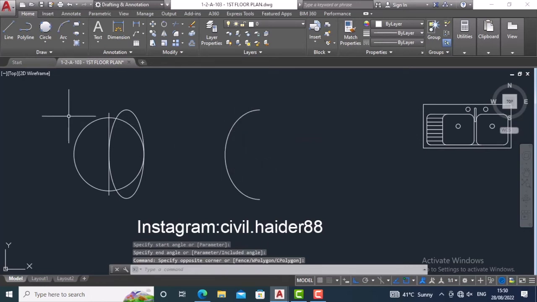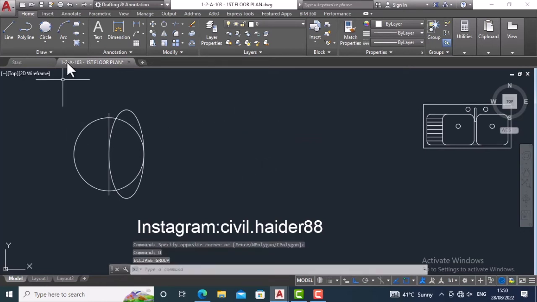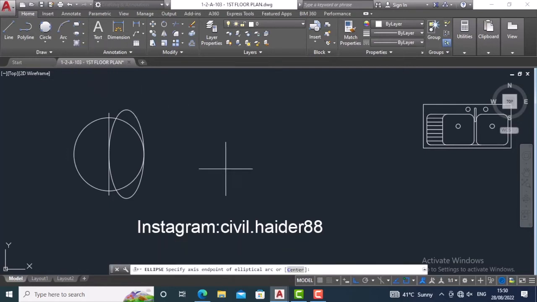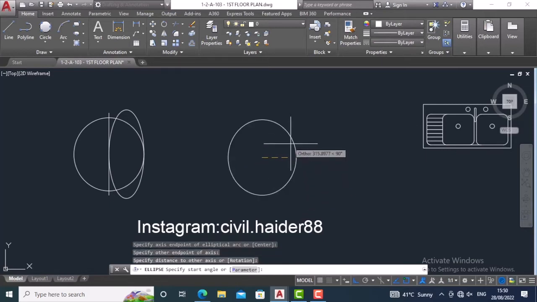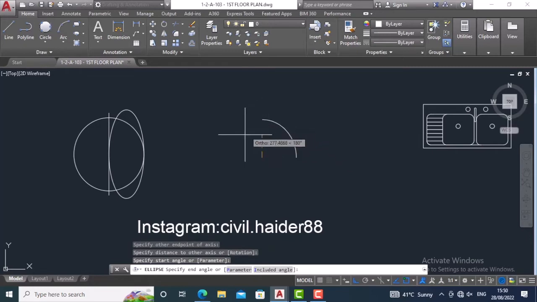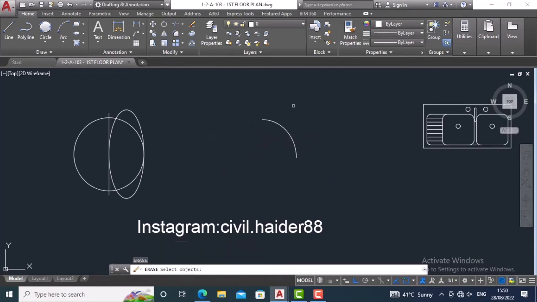Let me repeat it again to clarify. See, you will choose the elliptical arc. Then you will choose the center, then the endpoint. Then you will choose the rotation of it. Then you will see which arc you need. This one, a third, a quarter, or only one side of the arc. That's it. This is for ellipse.